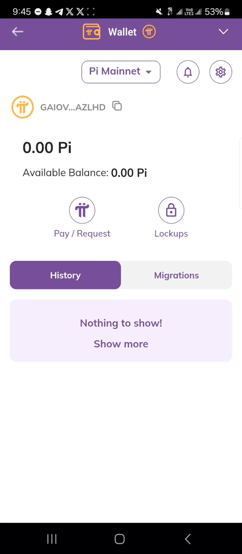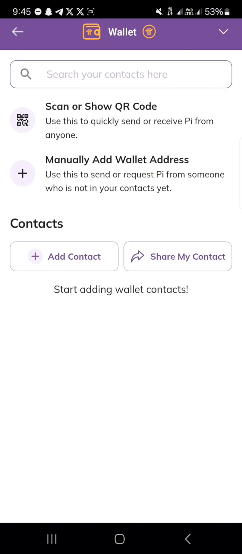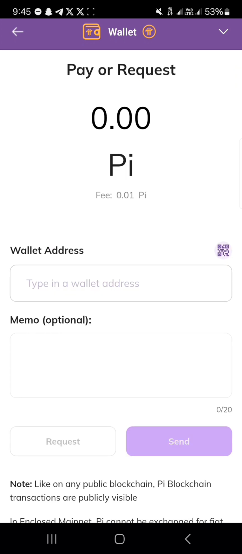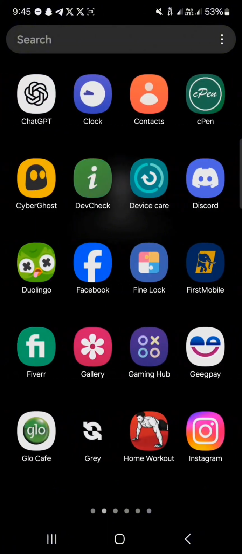All right, so now in order to withdraw from the Pi app, click on the pay or request option. And then where we have manually add wallet address, click on this. And then we're going to be getting our wallet address from BitGet. So minimize and open up the BitGet centralized exchange.